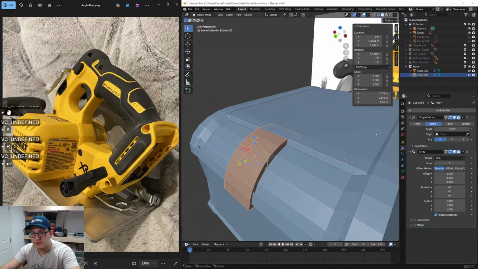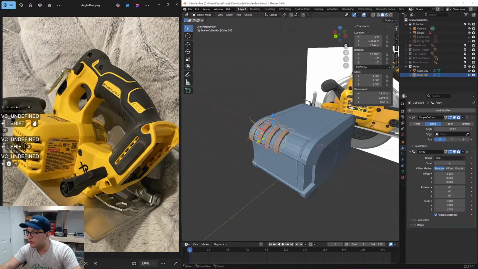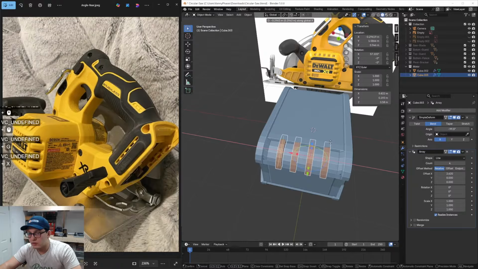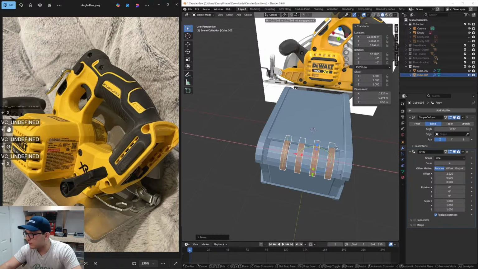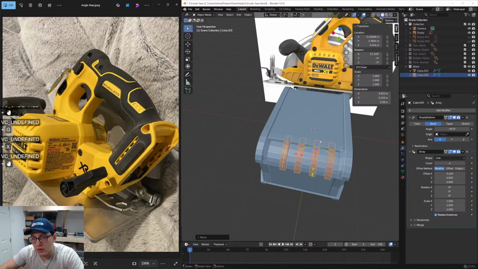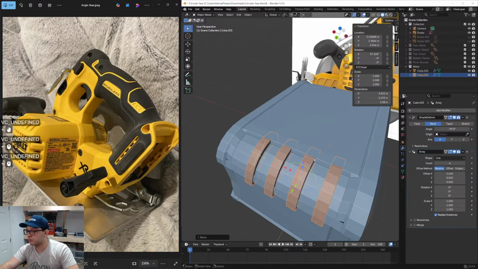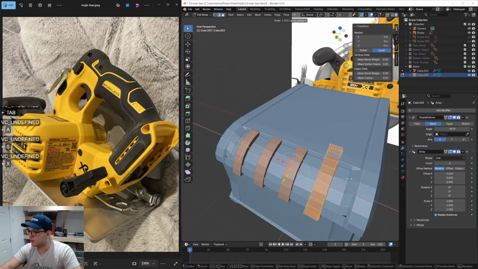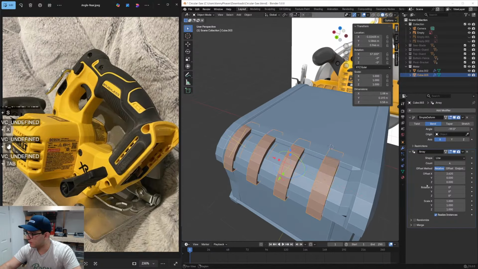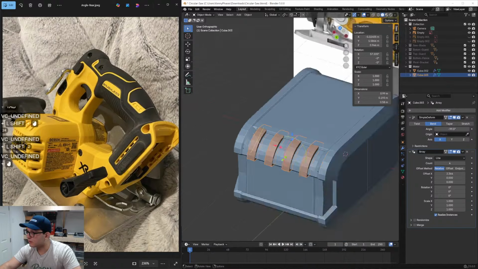How many do we need? 1, 2, 3, 4. We need 4 of them. Offset is going to be like this. Is it 4 or 5? 1, 2, 3, 4. Huh, looks like more. Hold on. 1, 2, 3, 4. It's weird. It really does look like more, but maybe it's not. Or maybe these are just a little bit thicker. Okay, that's fine. Go ahead and do that.